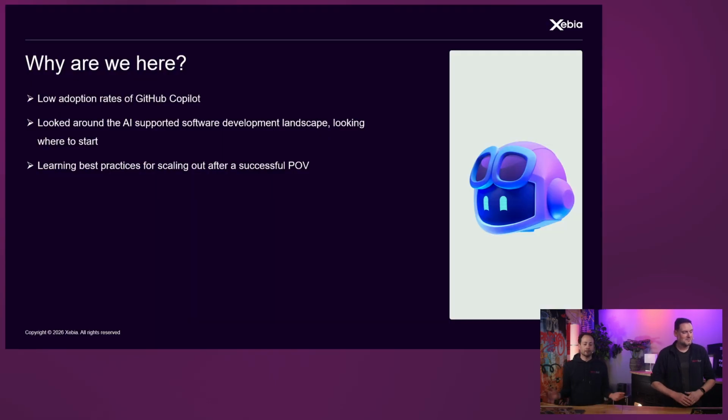So why are we here? Maybe you have read this on the page on our website for this webinar, but the main takeaway is: are you recognizing any of these situations? Like you have low adoption of GitHub Copilot, and you want higher adoption, you want to increase engagement? That could be a reason that you're here.